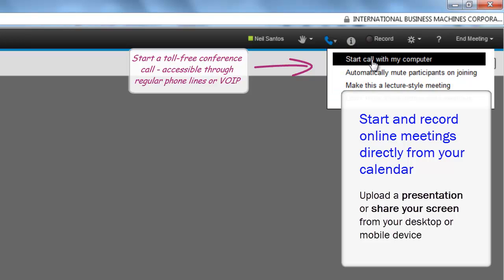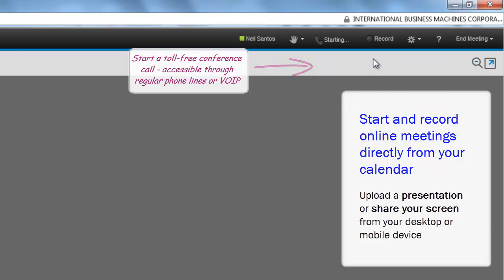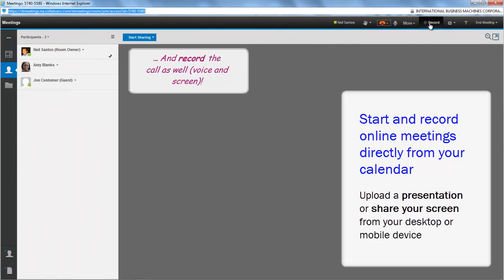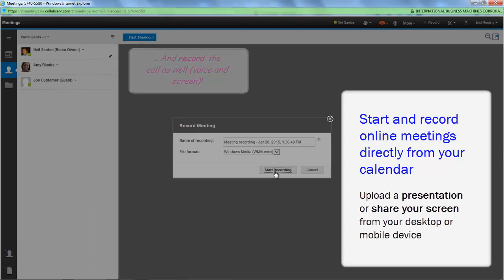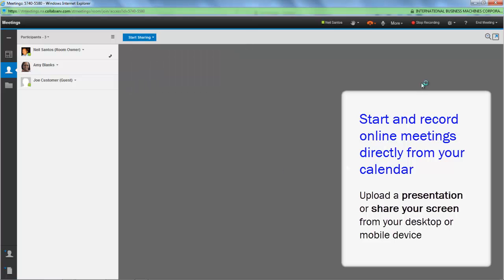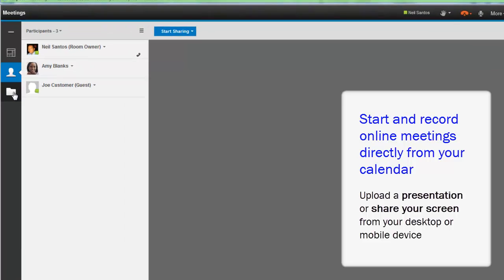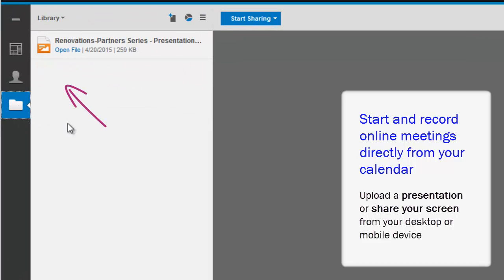Note, you can also start a conference call. As you see here, you can have a toll-free conference call, and that can be accessible through regular phone lines or even VoIP. You can record the call as well, so that includes both your voice and things that are happening on the screen, including a screen share of your desktop or a presentation. And you can choose the format on how you want to save that. Okay, so as you can see here, the meeting has started to record.